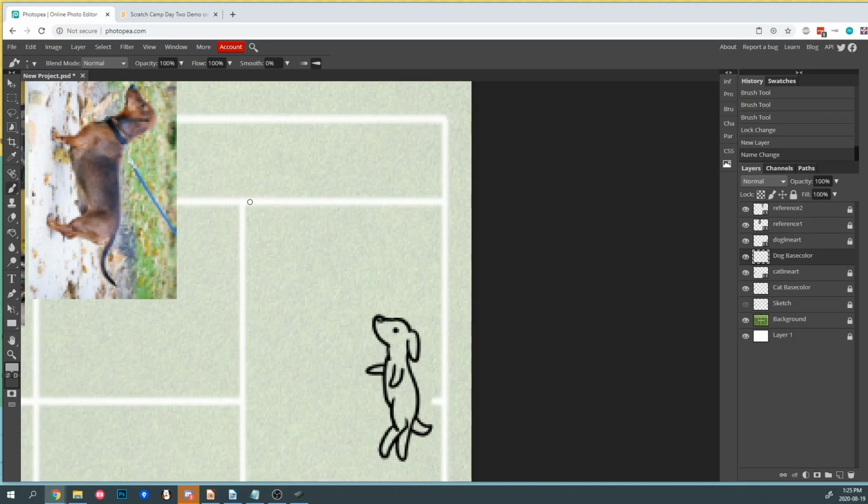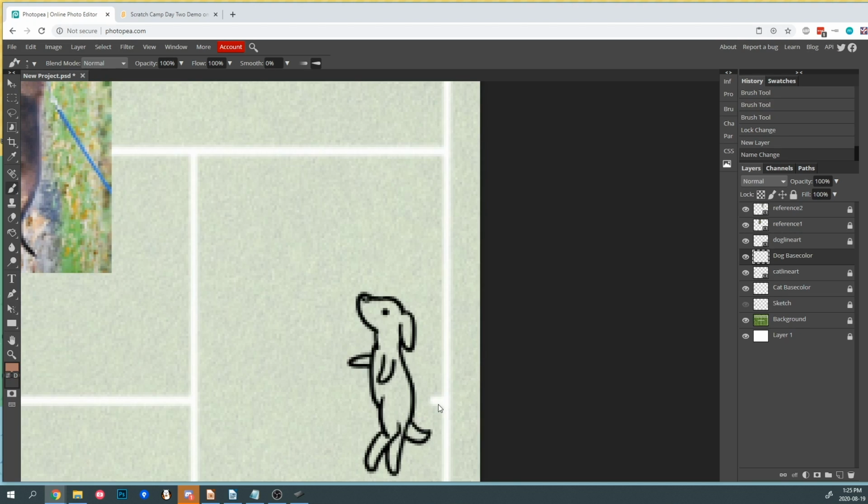And this time I want the dog to be the same color as this dog. So over here we have an eyedropper tool, and what this will do is it'll sample a color. So if I click this, you'll notice that it's changed to the same color as the dog. So I'm going to click back, and I'm going to color in the dog with this color.